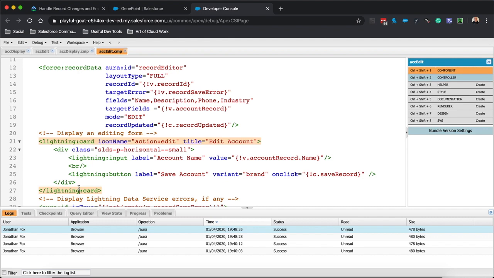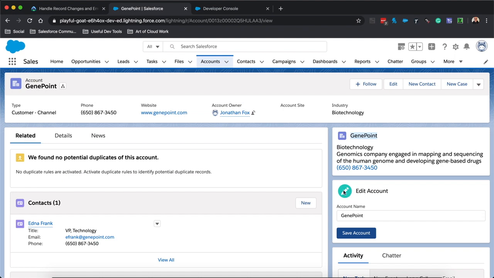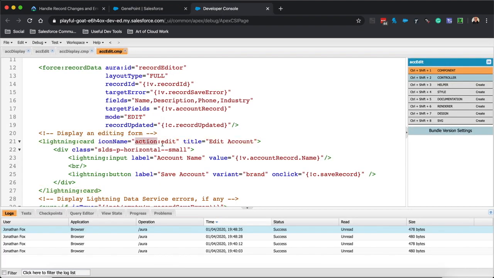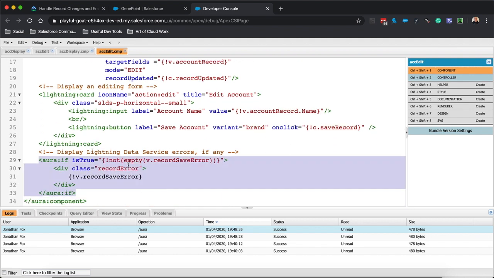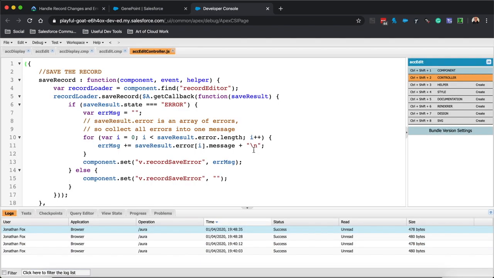I have a Lightning card again with an icon of action edit, which gives us the pencil icon. These are available through SLDS. And again, I'm using SLDS to style this div element. This time the Lightning element is input, allowing me to change the account record name. I render a Lightning button with the function of onClick to save the record. And again, any error message, should there be any, from the Lightning data service. Heading over to the controller, we'll see how it handles it.